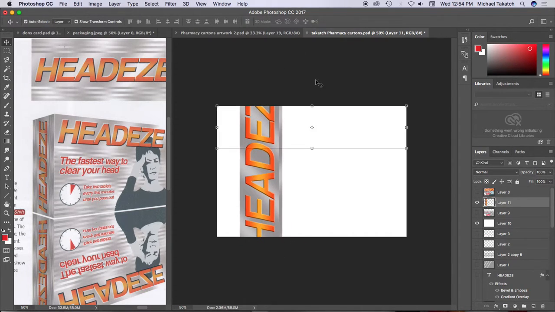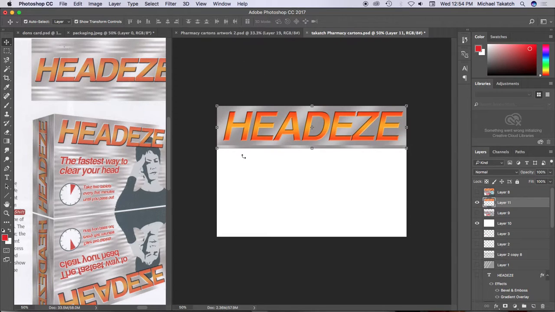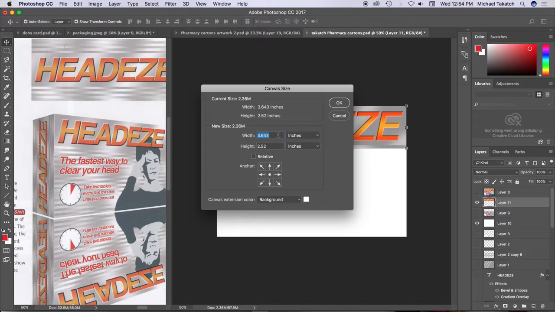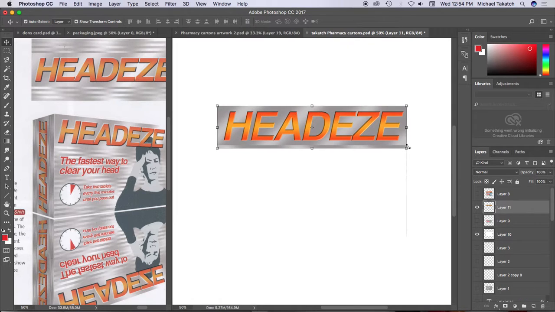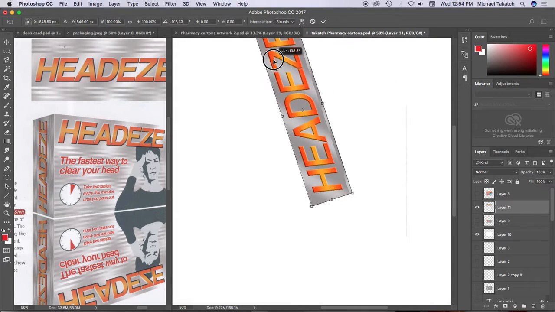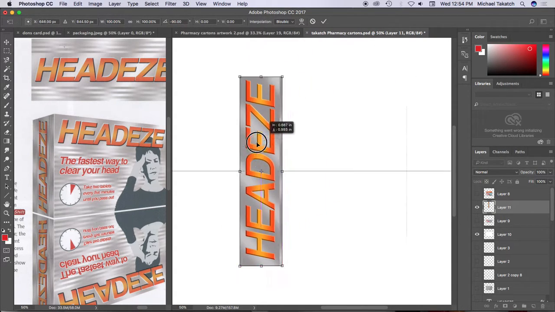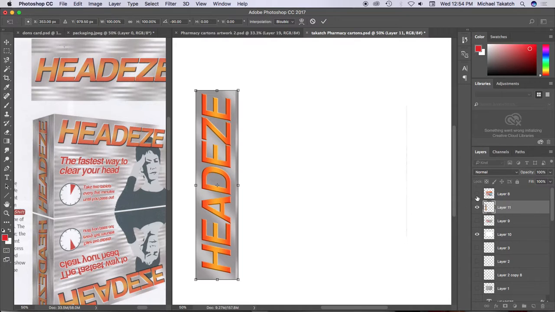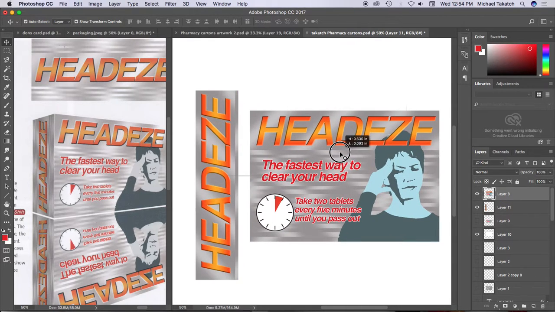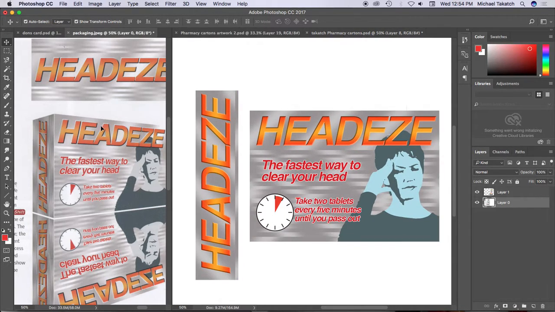Hit OK. Actually, before you do that, just go to Image, Canvas Size and increase this so you have a little bit more space to work with. So now you have this section right here. So you can kind of see this part right next to that piece. This is the actual box package right here, so you can kind of see the difference.